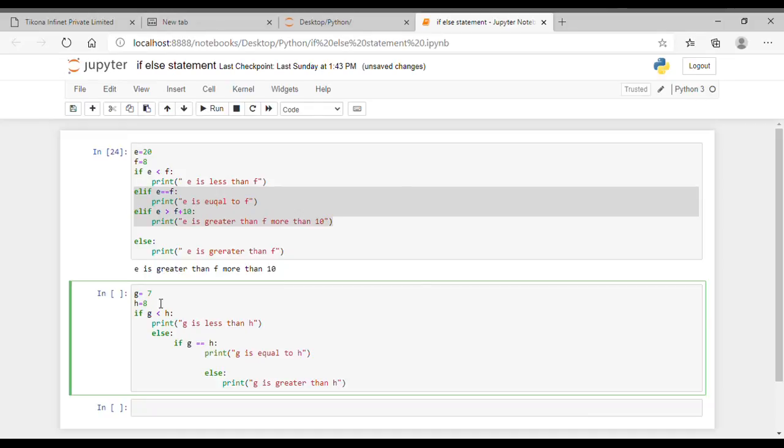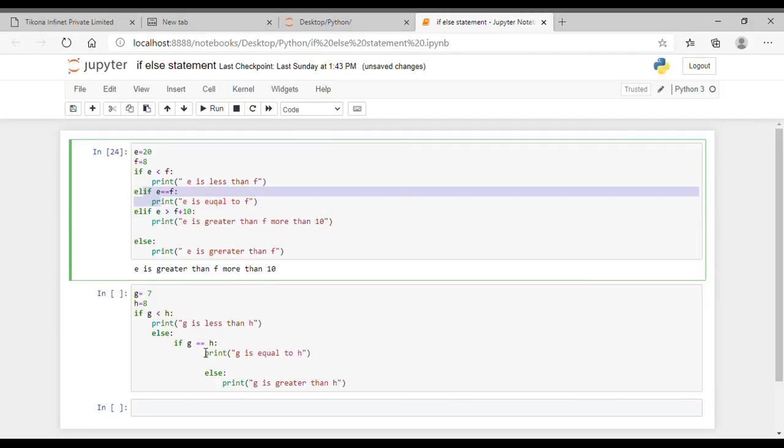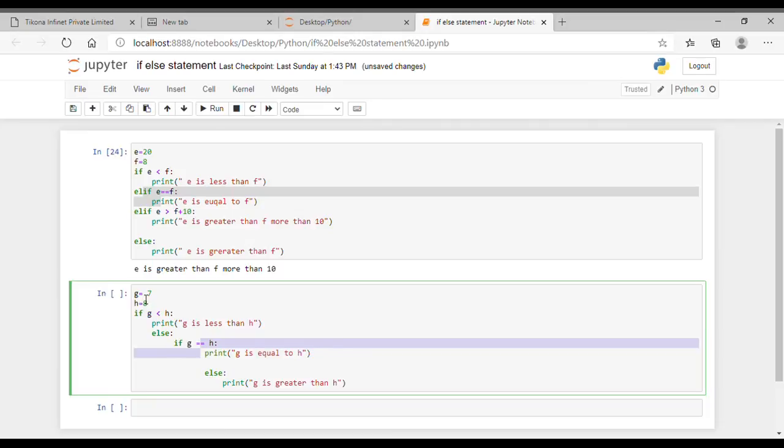So as we spoke about, we are going to apply two or three cases or conditions without using the elif statement. Here we created variables and assigned values to them, then we used an if clause and printed g is less than h. Then in the else clause we used an if where g is equal to h, and after that we used an else clause where the output will be printed as g is greater than h.